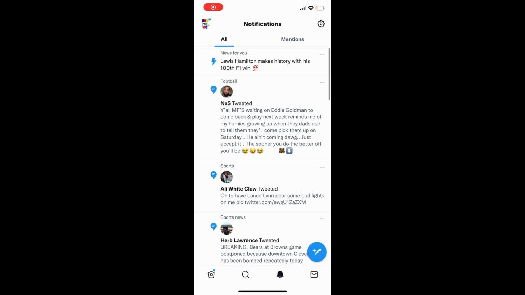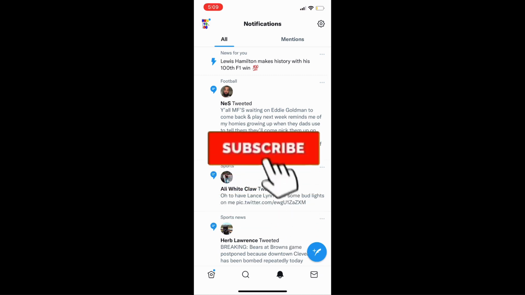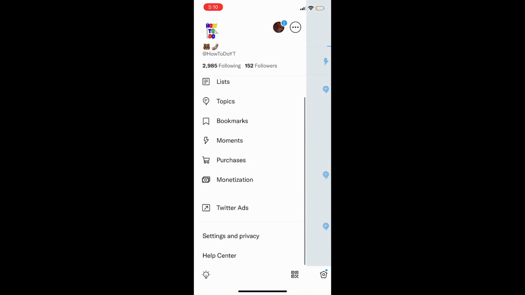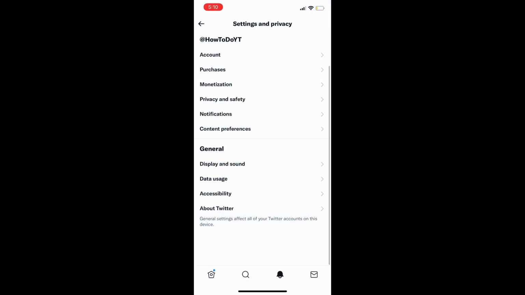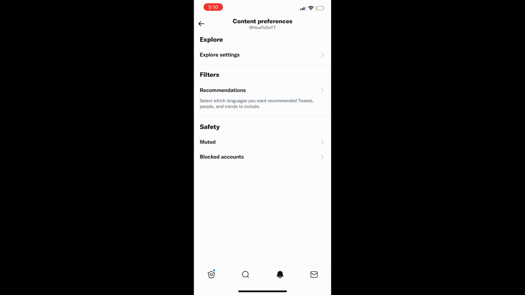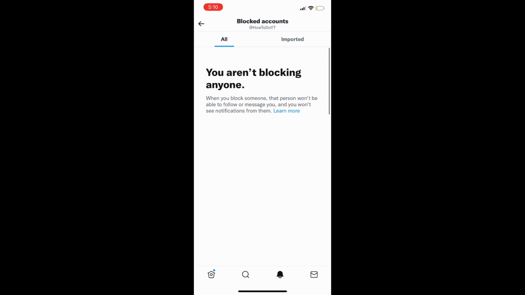Today I'm going to be showing you how to see who you've blocked on Twitter. This is super helpful if you've blocked someone and you want to unblock them, but you can't quite remember their username. So what you're going to do is hit your profile picture in the top left corner, and then scroll down and head over to Settings and Privacy. And then from here, about 6 options down, you're going to hit Content Preferences. And then all the way down, you're going to see an option for blocked accounts.